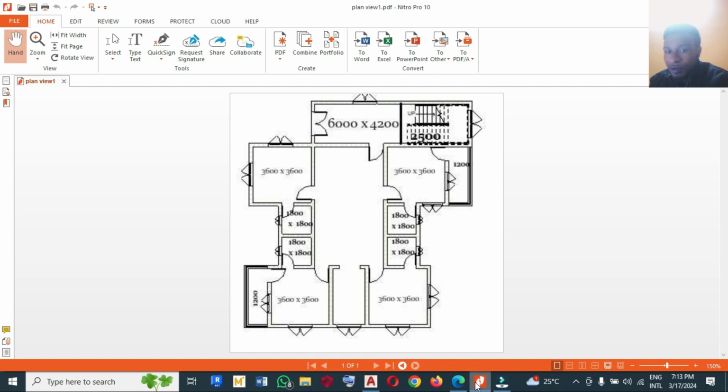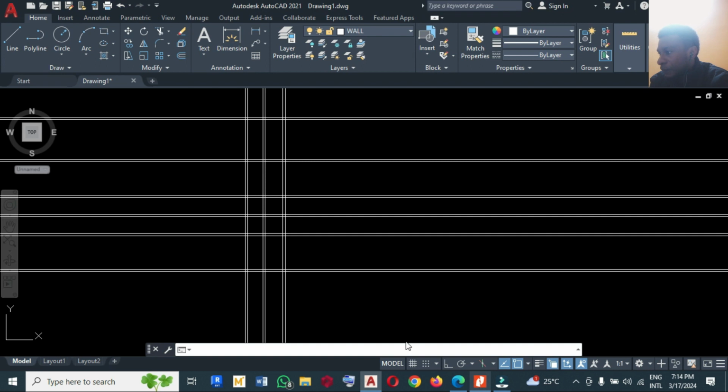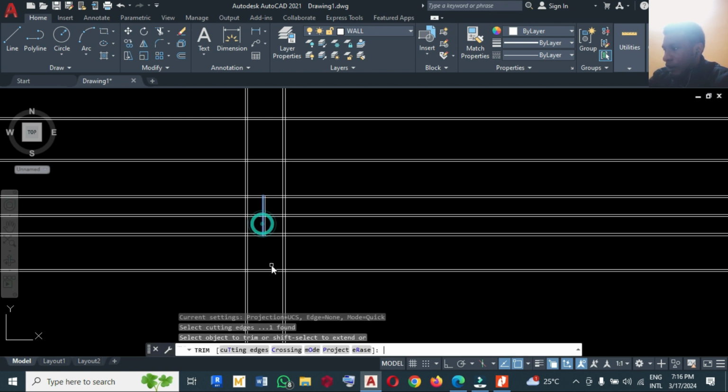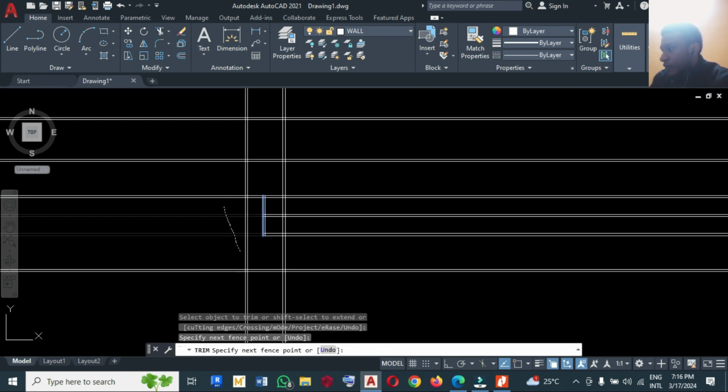I will have to trim so that I will remove some confusion, because this has started becoming cumbersome. All right, so I'm going to start trimming. See how I'm going to trim. For me to trim this, first of all, I want to select this horizontal line, type TR for trim, and then I will remove this and I remove this. Next thing I'm going to trim is I will click that line, type TR, I remove this.